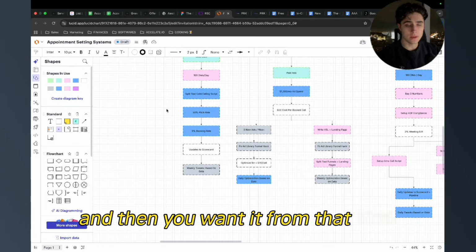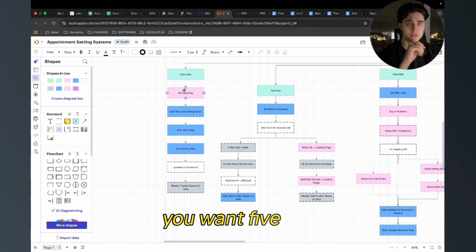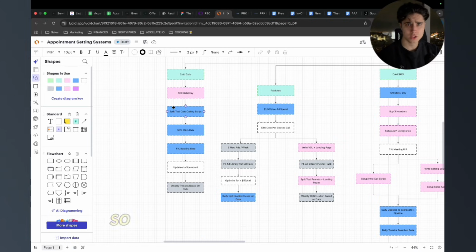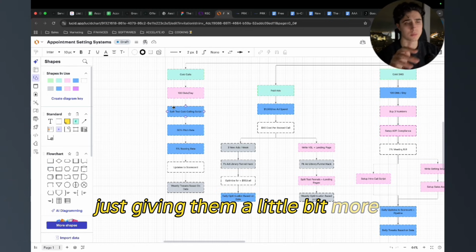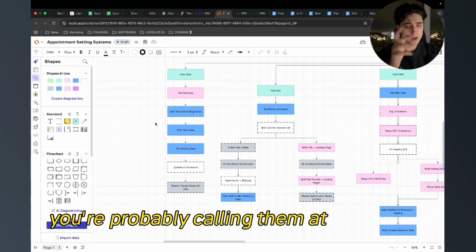And then from that 50%, you also want a 5% booking rate. So 100 dials, you want five booked calls. It's going to either be an intro call, so you can book another 10 to 15 minute call where you're calling them on the phone, just giving them a little bit more information, because most of the time they're going to be pretty busy. You're probably calling them at a bad time.